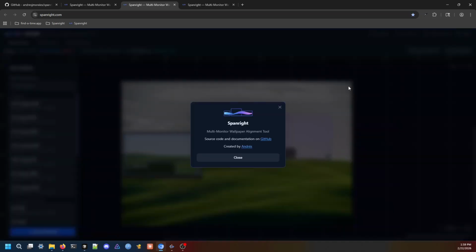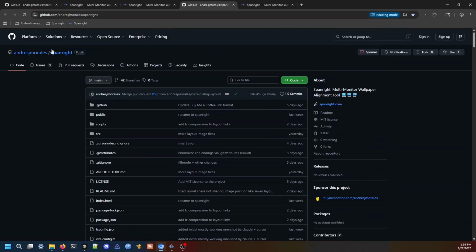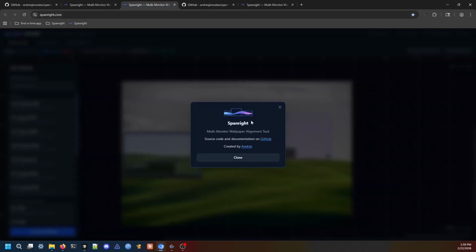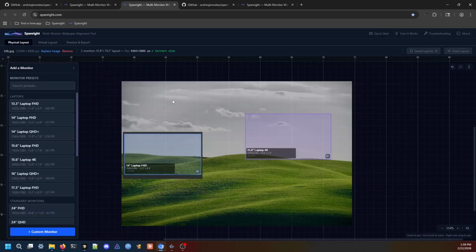And finally, Spanright is open source, so the code is here on GitHub. You can check it out, make an issue or pull request if you want to. It's just me maintaining it, and it's a pretty new project, but any help or feedback would be appreciated. So thanks.